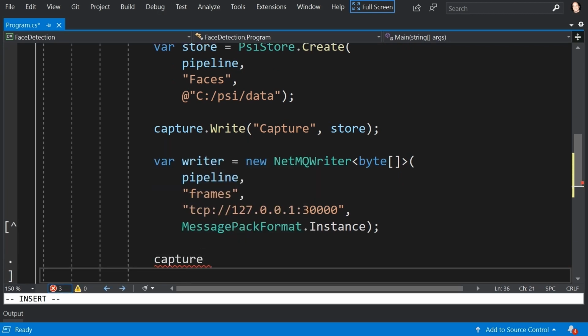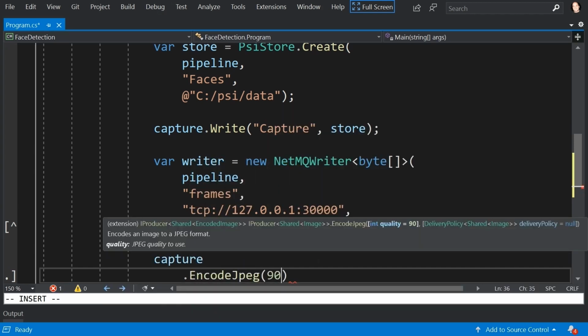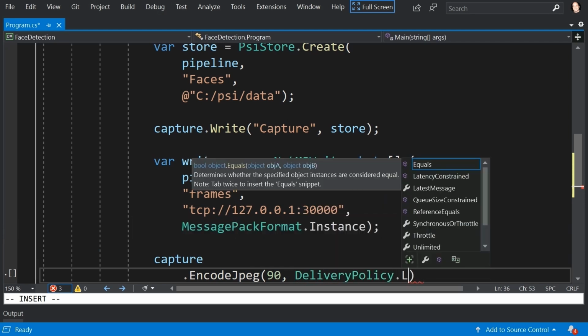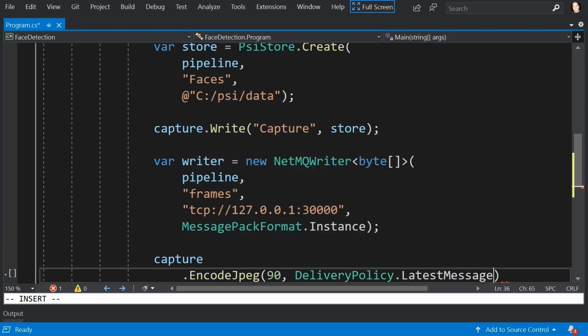Now this is going to be a taste of what it really looks like to program in Psi. It looks a lot like LINQ with stream operators. Here we'll take the capture stream and encode it as JPEGs, 90% quality, and a delivery policy that says to take the latest message if the encoder can't keep up.